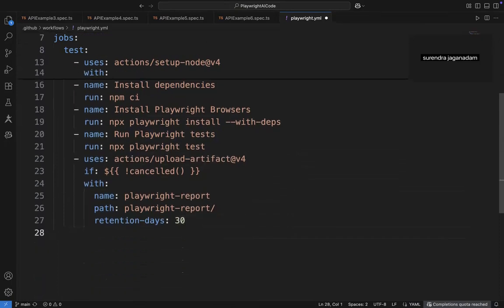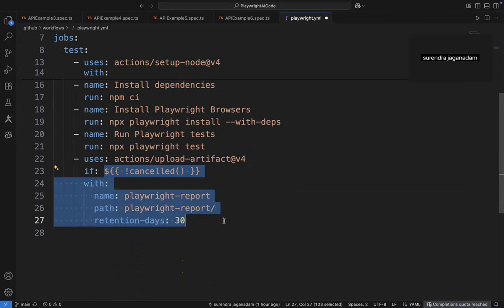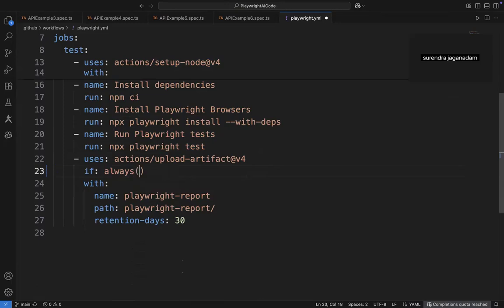And here, if you observe at this particular point, it is mentioning that if this is cancelled, then only generate a report, and the retention time, store this particular report for a maximum of 30 days. Whatever report you are generating, store it for 30 days. What I am doing right now is changing it to always, irrespective of pass, irrespective of fail, no matter whichever it might be. I want to get this particular report.